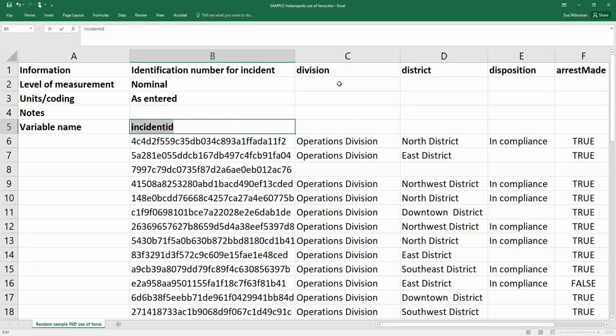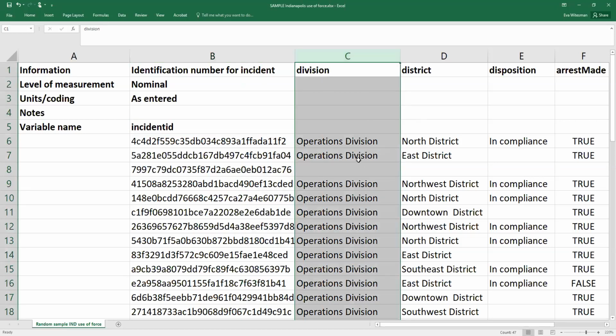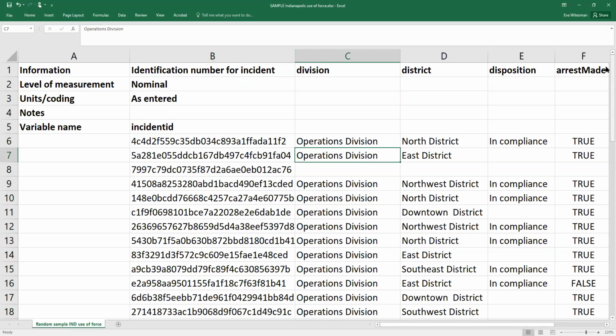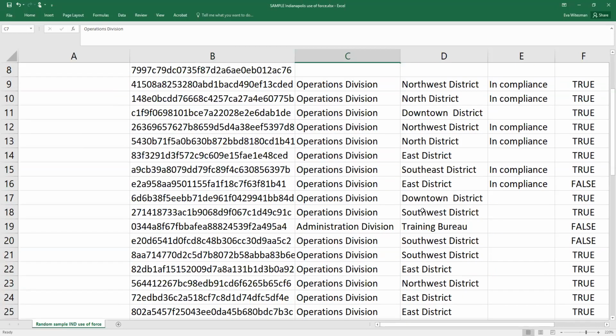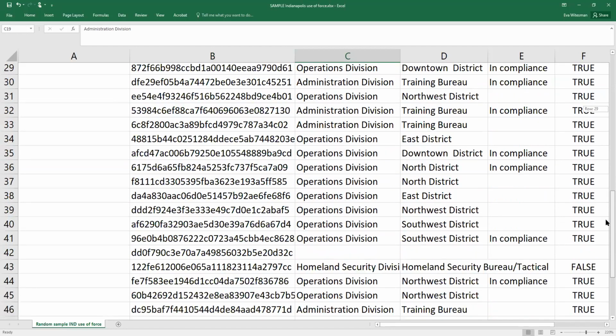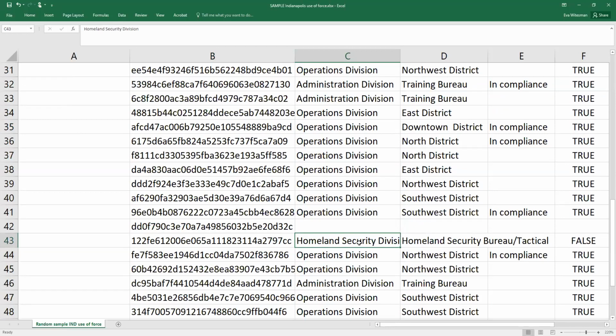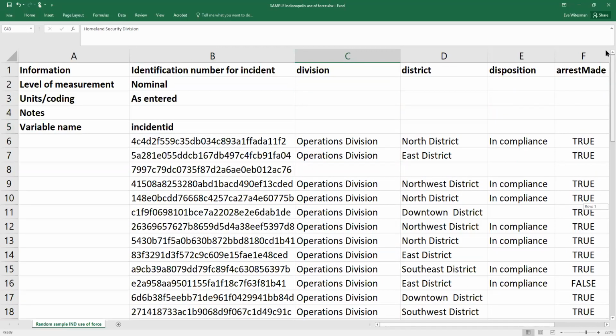Okay, so now we're moving on to this division variable in column C. Level of measurement, let's just look through here and see what we've got. I can see an operations division, an administration division, and if we scroll down here, I can also see a Homeland Security division. So these are not in any kind of hierarchical order or easy ordinal order. So this is going to be a categorical variable.